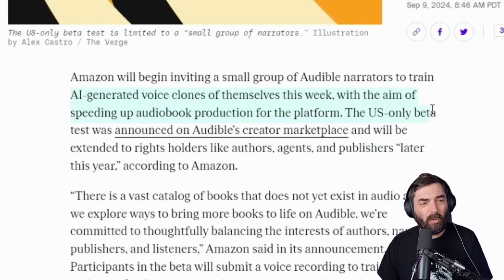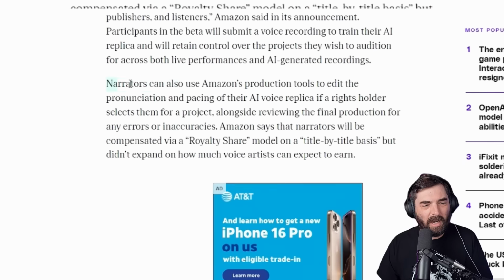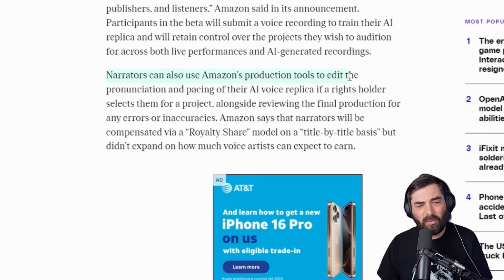Now, it's a US-only beta test and will be extended to rights holders like authors, agents, and publishers later this year. Narrators can also use Amazon's production tools to edit the pronunciation and pacing of their AI voice replica. Amazon says that narrators will be compensated via a royalty share model on a title-by-title basis, but didn't go into more details than that.